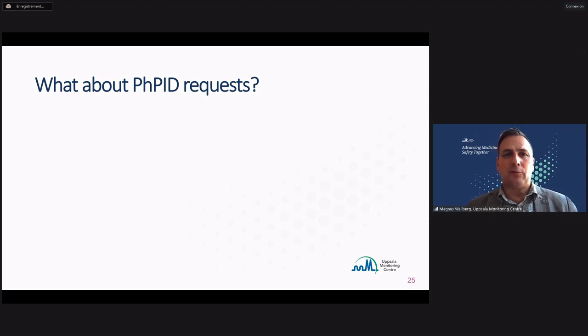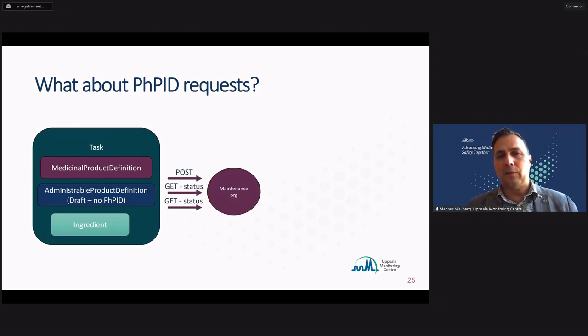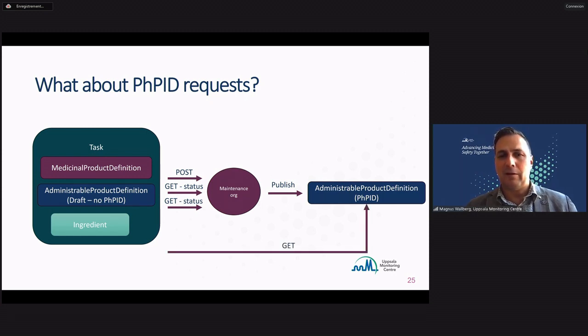If we look at PHPID requests, it's basically the same thing as requesting a JS ID. The difference is that you have more information in order to generate the PHPID. So you need the information about the medicinal product definition, you need the administrable product definition, which is a draft without the PHPID, and you need the ingredients. But given that information, the process can generate the PHPID and also connect it to medicinal product information that comes in the package. So it's the same process: you post it and then you do GET requests to the maintenance organization. It's published when it's been generated, and then you can get it using a link to that administrable product definition.